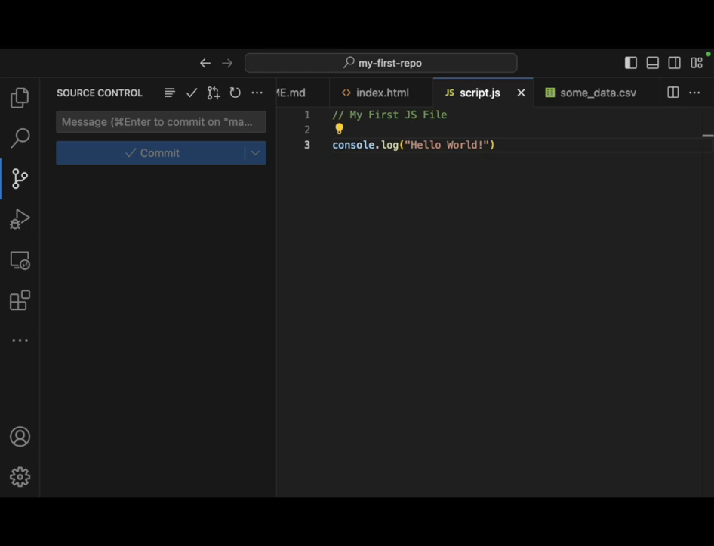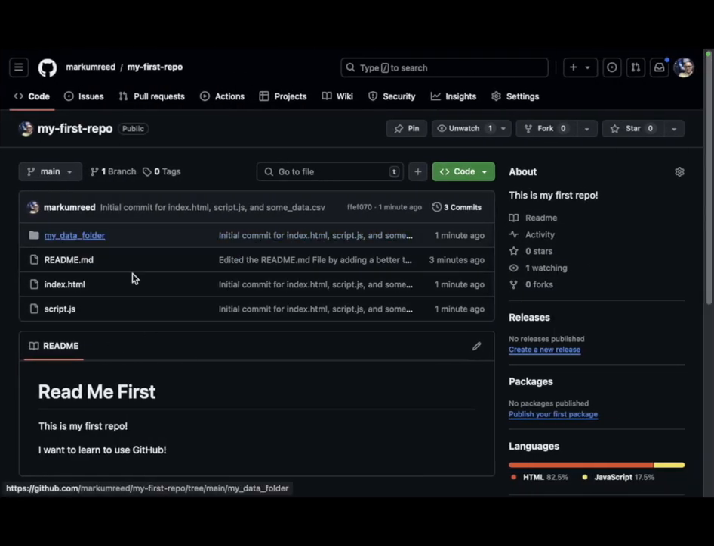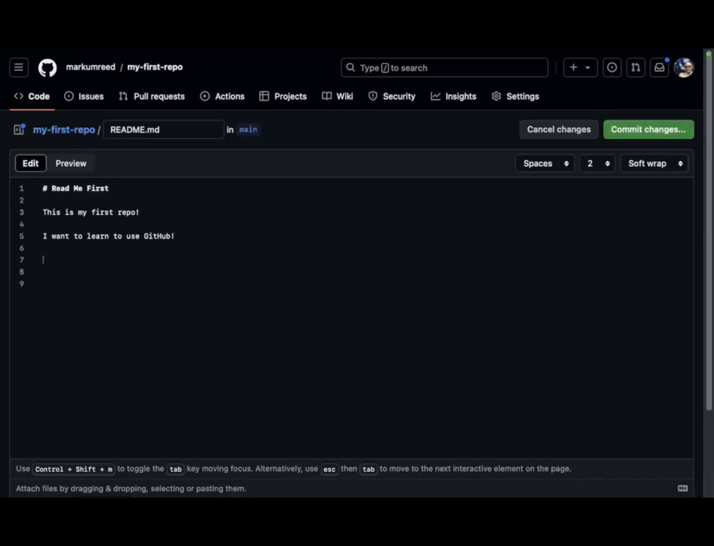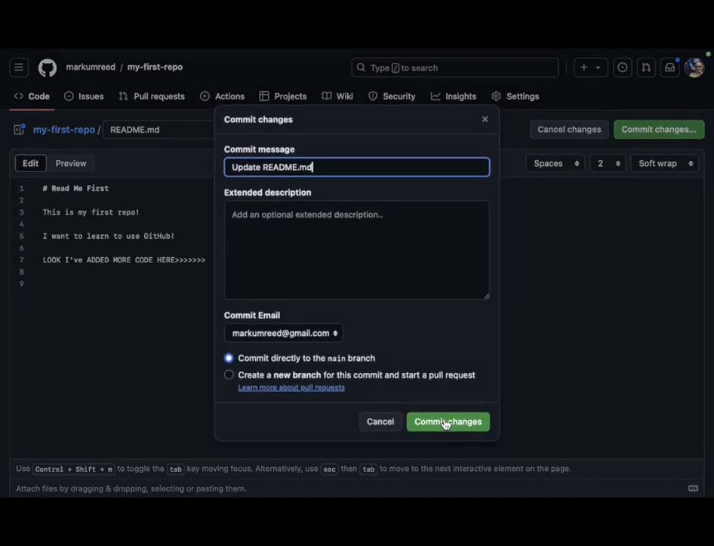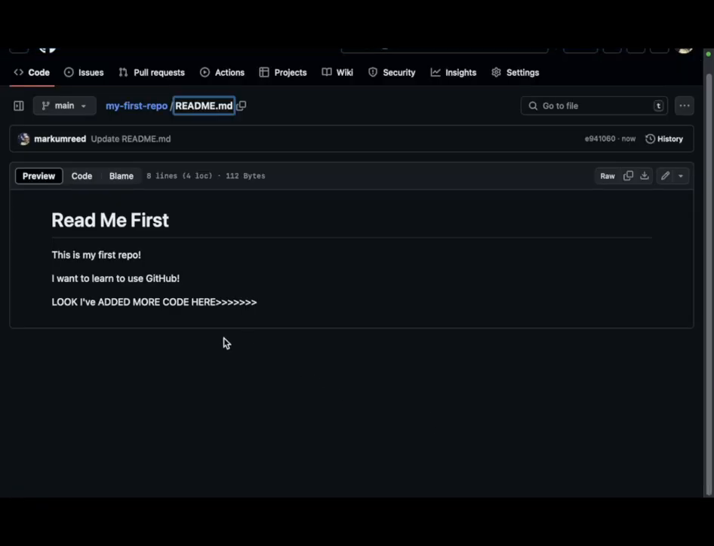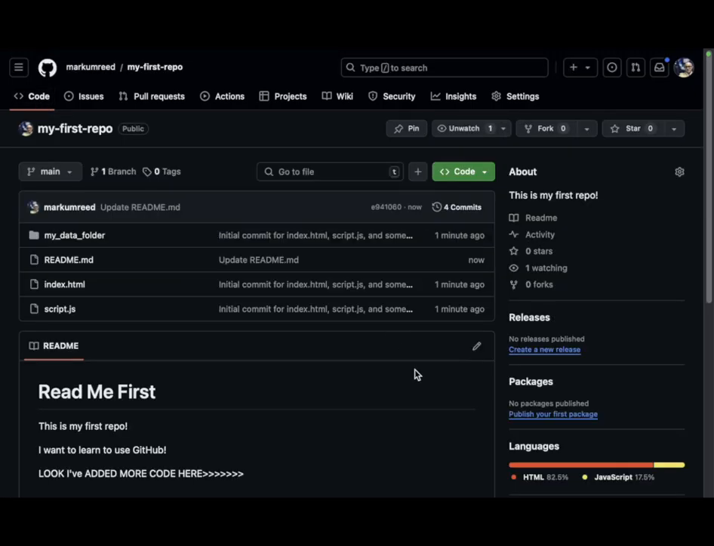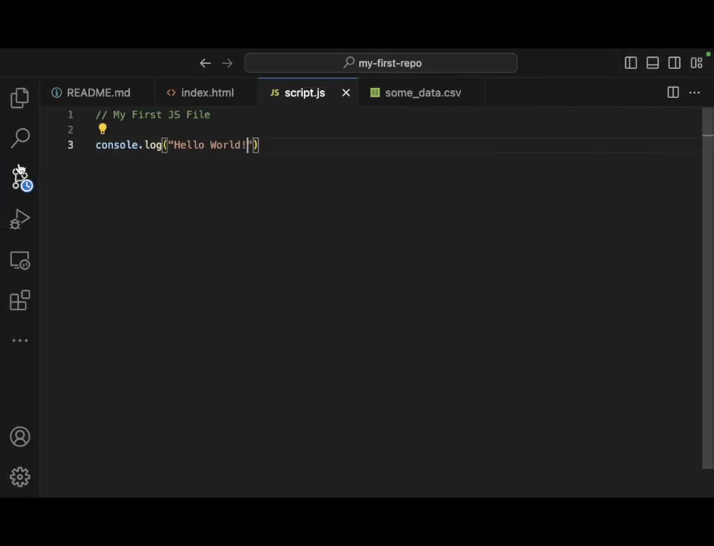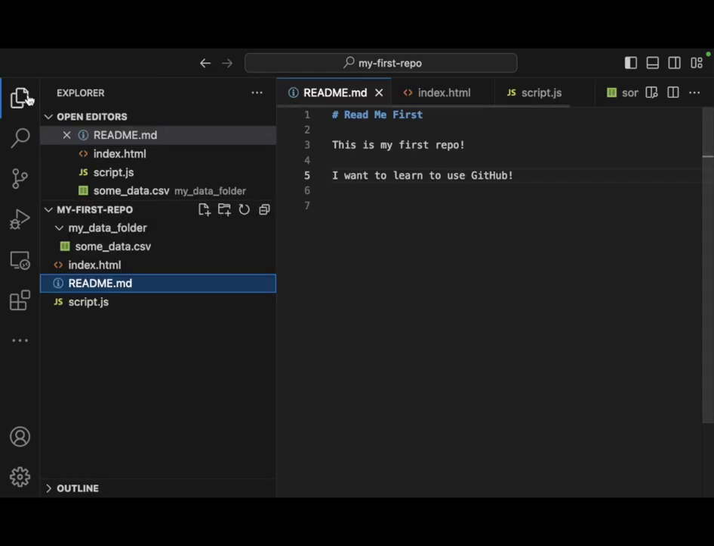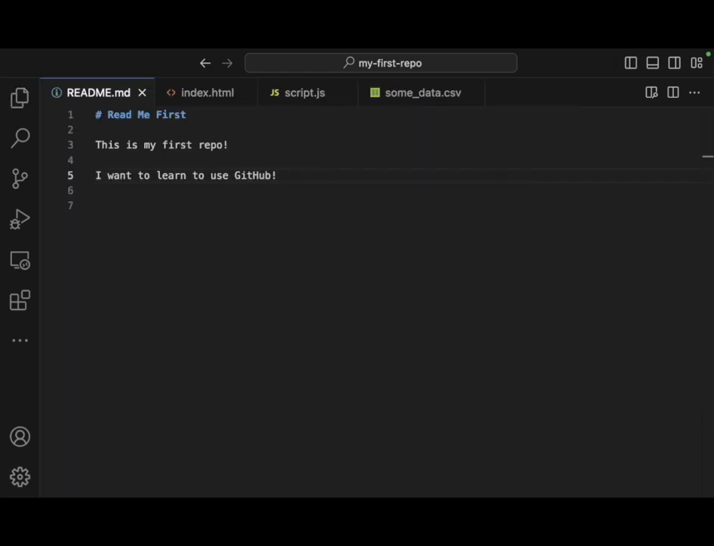Now, another thing you could potentially do: let's say that you're collaborating with someone. Let me go on and edit this and say, look, I've added more code here. And I'm going to just commit with the message, updated the change. I'm going to do it here directly. Now here's the deal. It has been edited here on GitHub, but it has not been edited here on our computer. We have not pulled the new information.